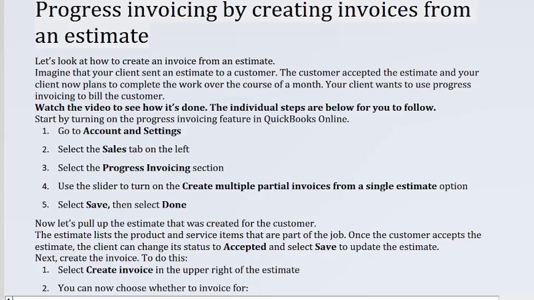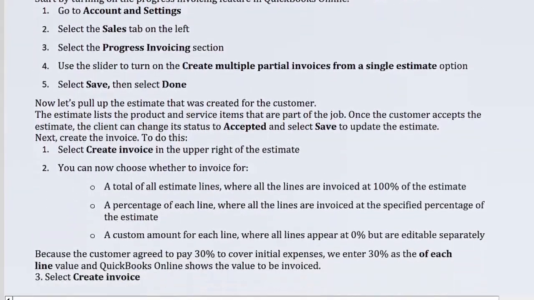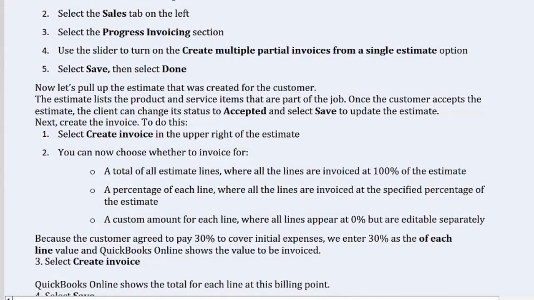Now let's pull up the estimate that was created for the customer. The estimate lists the product and service items that are part of the job. Once the customer accepts the estimate, the client can change its status to Accepted and select Save to update the estimate. Next, create the invoice. To do this, select Create Invoice in the upper right of the estimate.